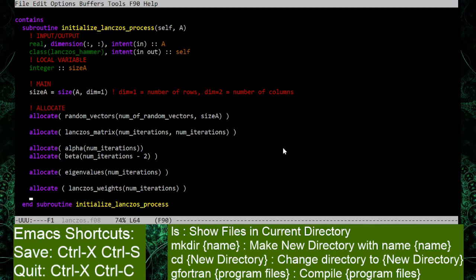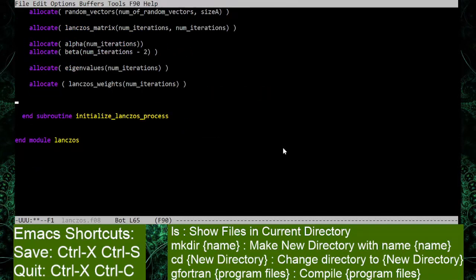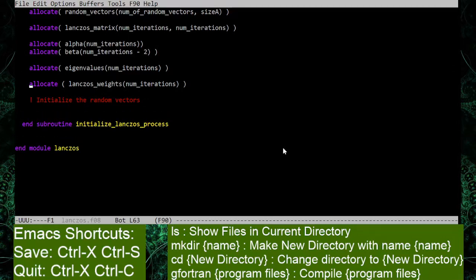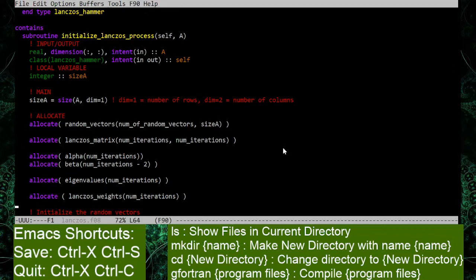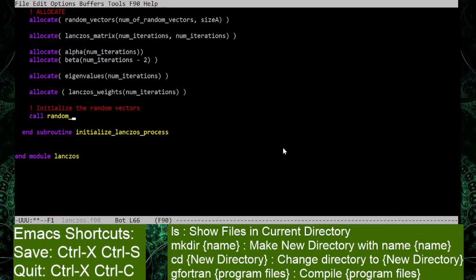Okay, so you've allocated all of these things, right? Now, this is called initialize Lanczos process, so we might as well initialize the random vectors. Now, all we need to do for that is call random number, and it's random vectors passed in there. I believe that's the case.